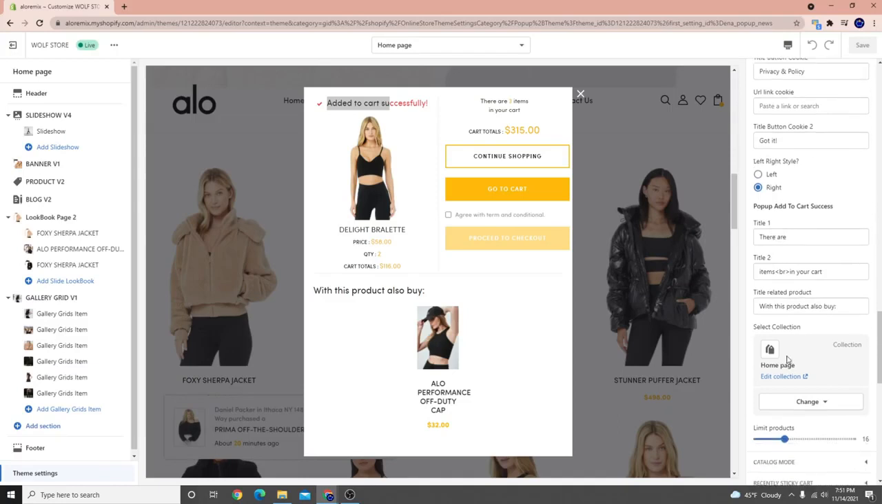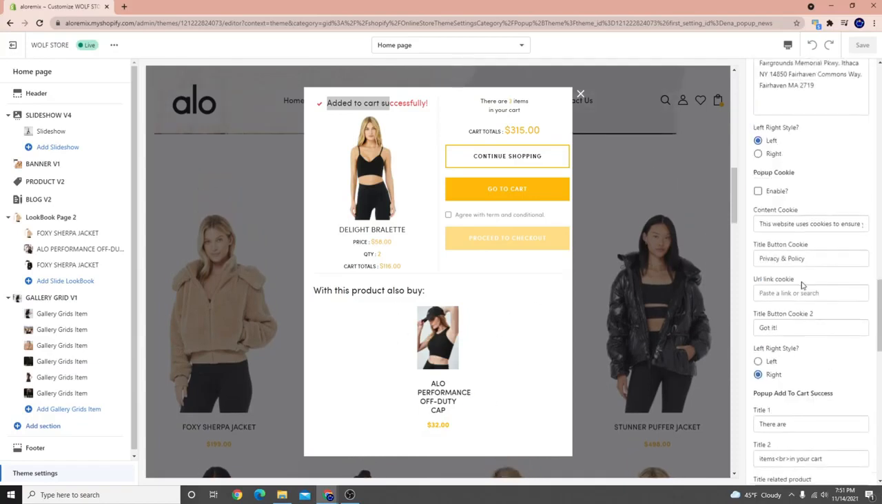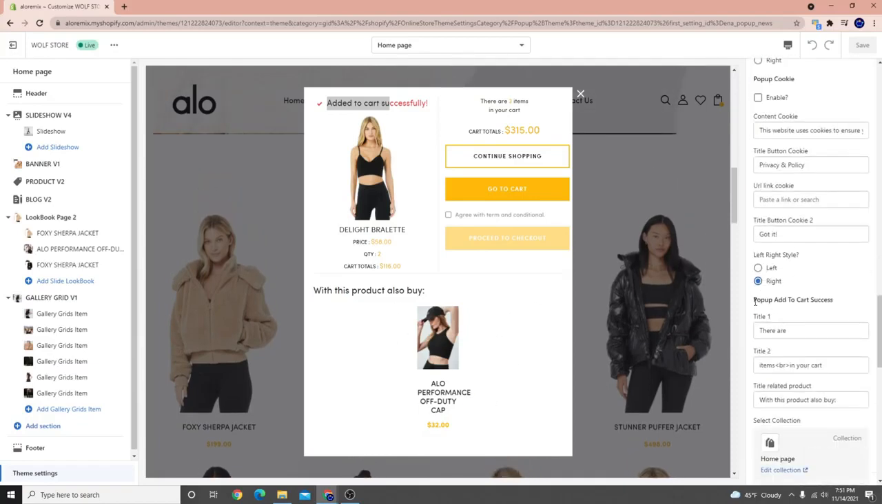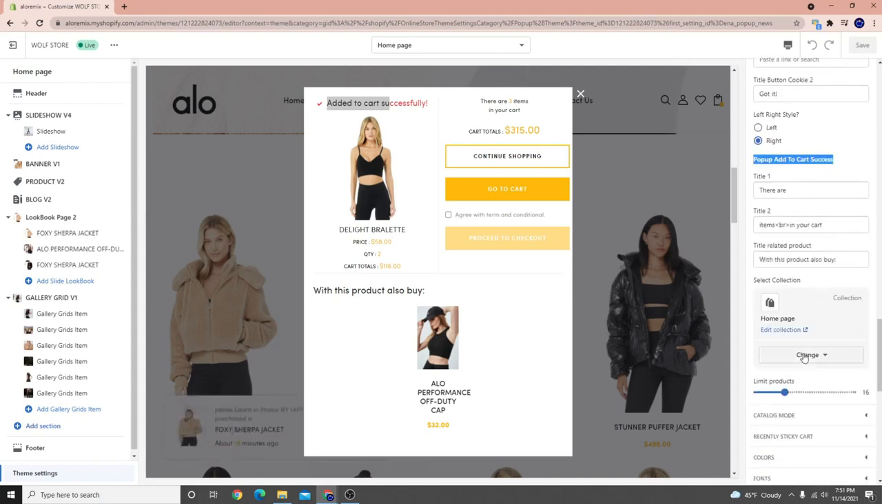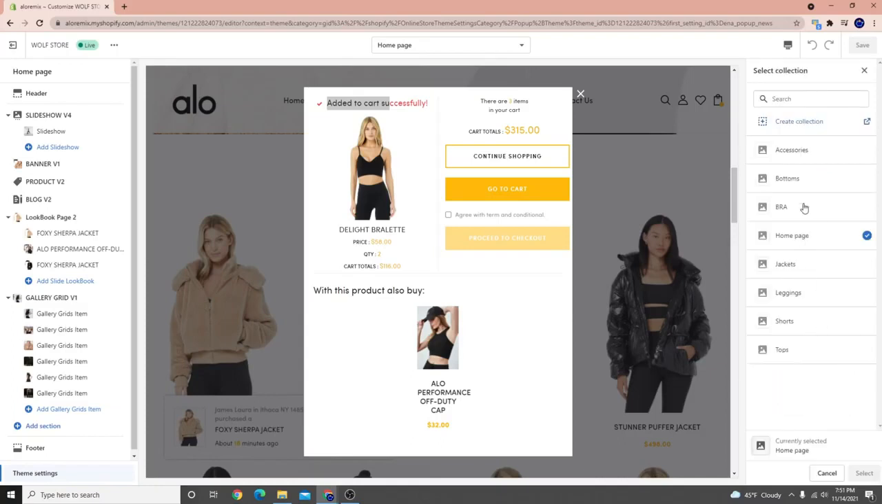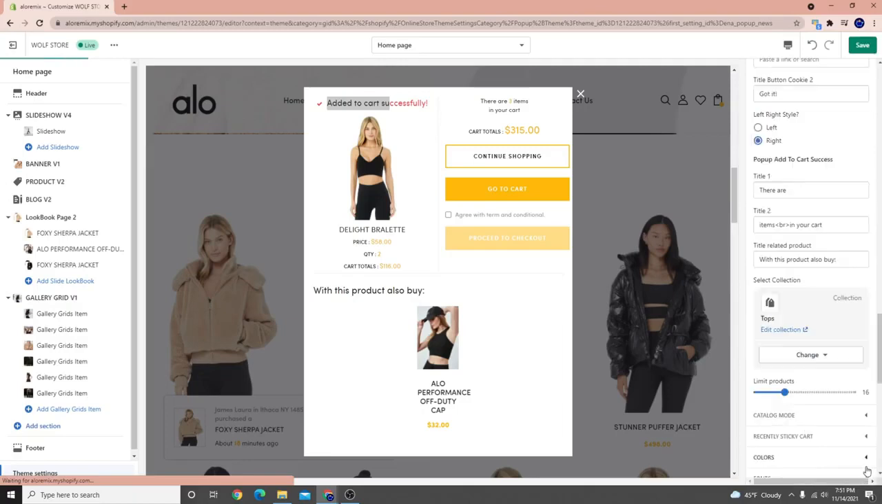And we could look at the different settings that exist, and we can actually choose what kind of catalog or collection to show here. This section is referred to as the pop-up add to cart success. Okay, we could go over here and change it. It's set to home page currently, and we can change it to, for example, tops, and it will show all the tops over here in this section, so that in the future, whenever somebody adds a product to the cart, they'll be recommended all the tops.